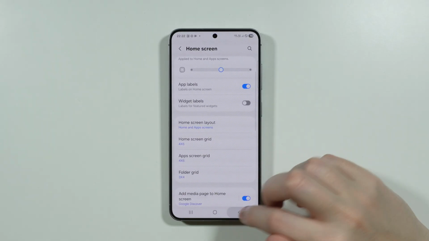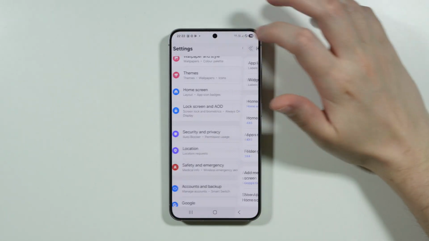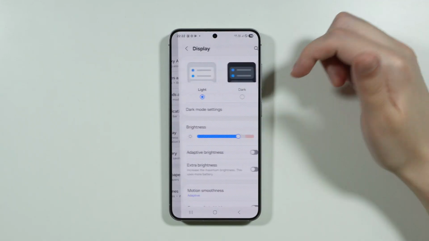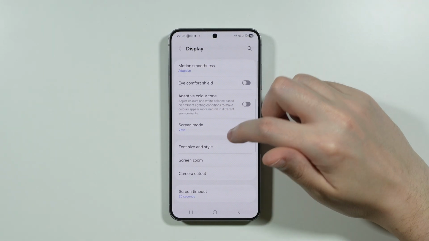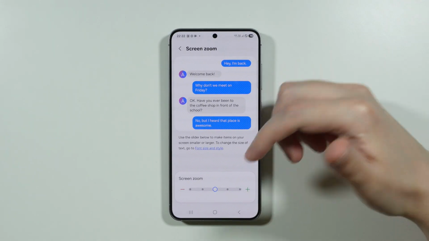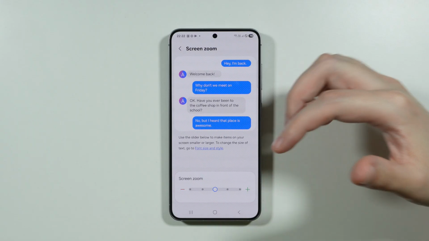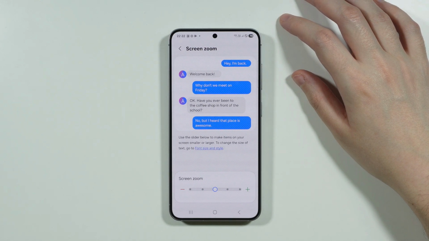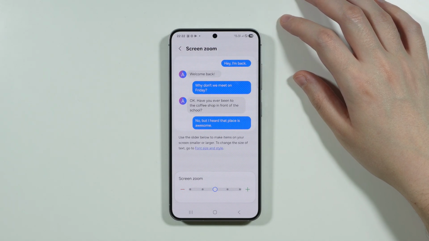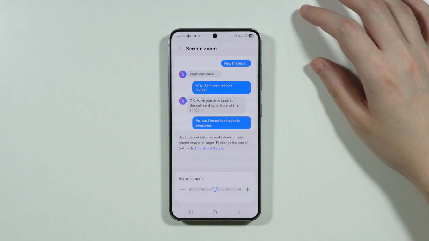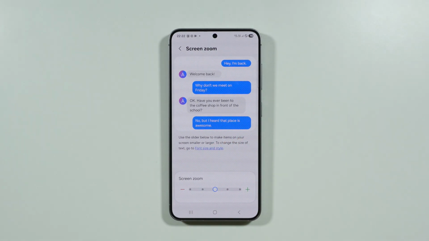And besides that, what you can also do is go to the display settings, and in the display settings we can find the screen zoom, which has an impact on pretty much every element on our screen, including app icon sizes. So we can move left and right to, of course, adjust that.